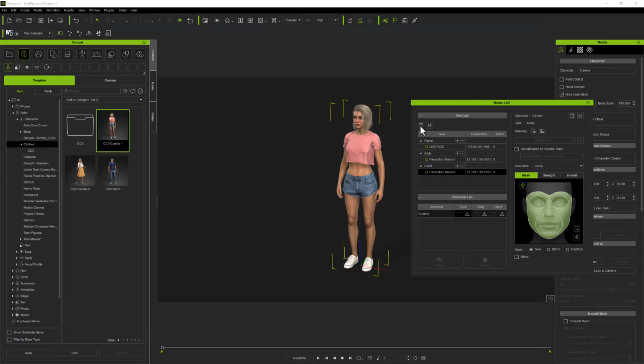Back in iClone 8, we'll update the connection. I'll copy this and paste it to the hands section here. We'll toggle the data on. We'll see that we have the actor enabled 1. We'll also toggle it on the hands. Now the data is inside of iClone 8.